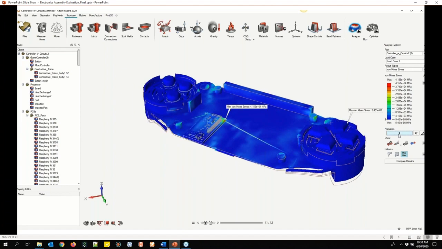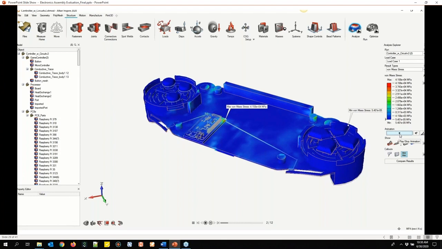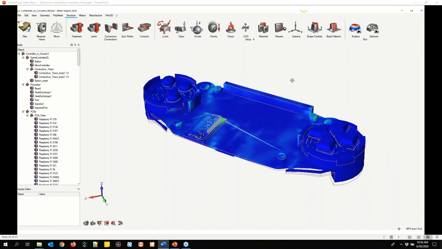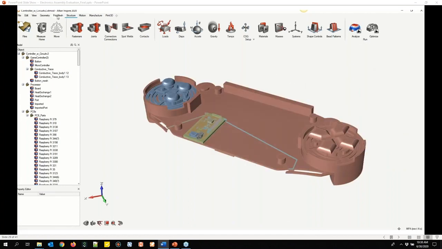Once we animate this, we can see that it's the same behavior and our peak stress values match what we saw earlier. If we look at the stress, we see that it's about 4,000 megapascals at the corner of that PCB processor, which is past the yield limit for the silicon material that we used. So as an analyst, when I'm looking at this, I know that I need to stiffen up my design.